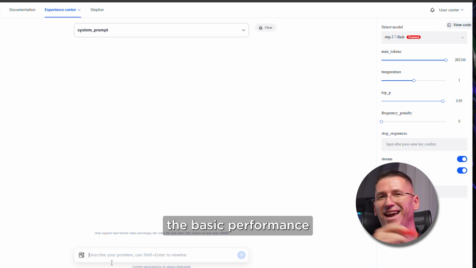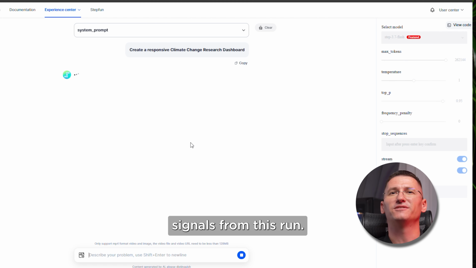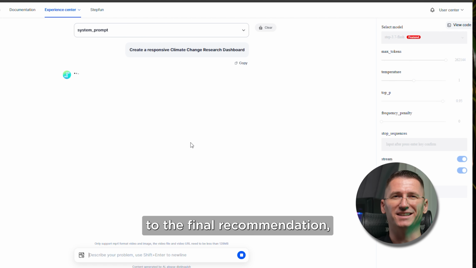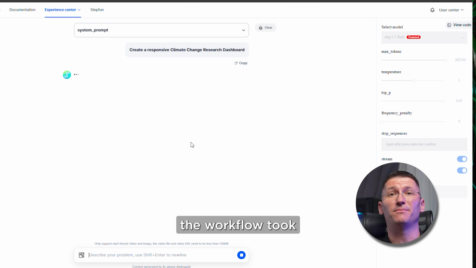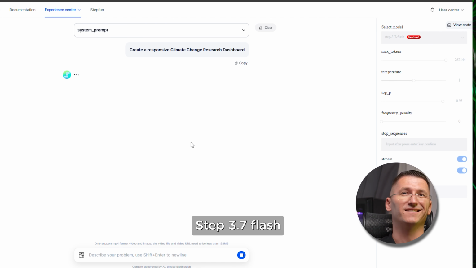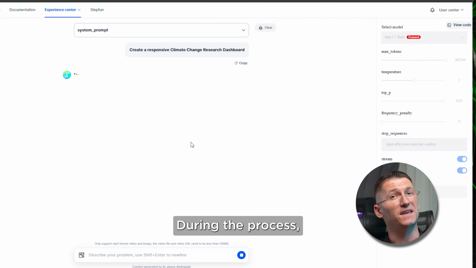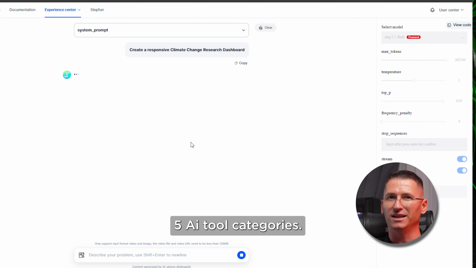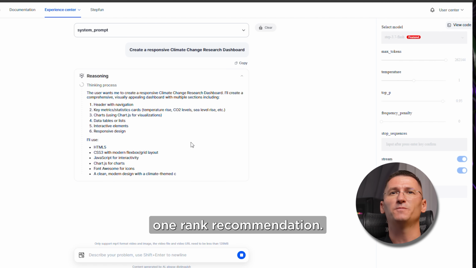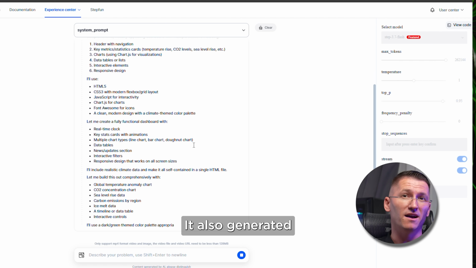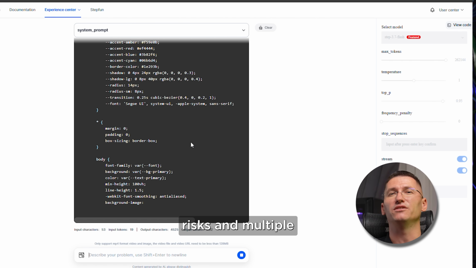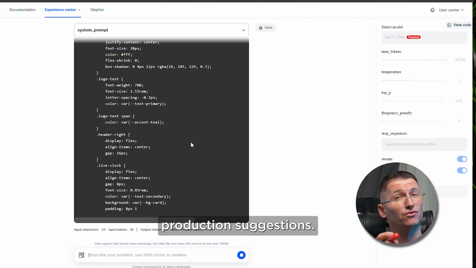Now let me show you the basic performance signals from this run. From the first query to the final recommendation, the workflow took several minutes. Step 3.7 Flash triggered search multiple times during the process. It compared 5 AI tool categories. It produced one ranked recommendation. It also generated multiple key risks and multiple next-step production suggestions.